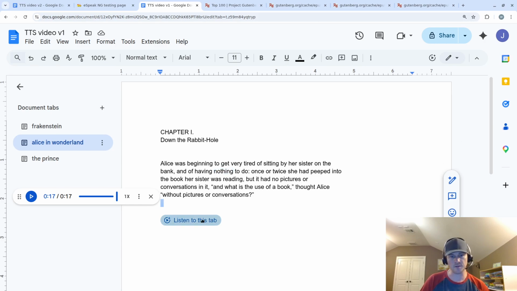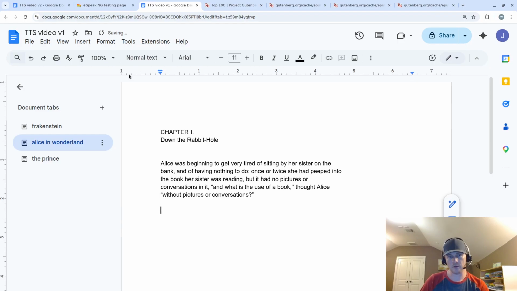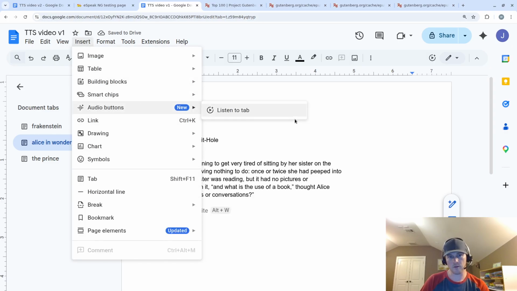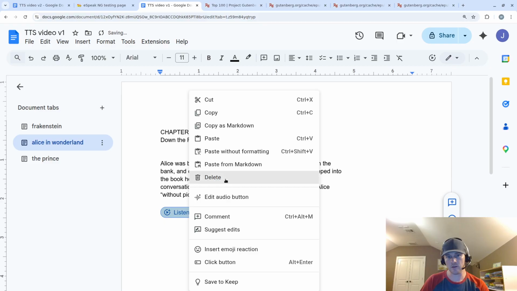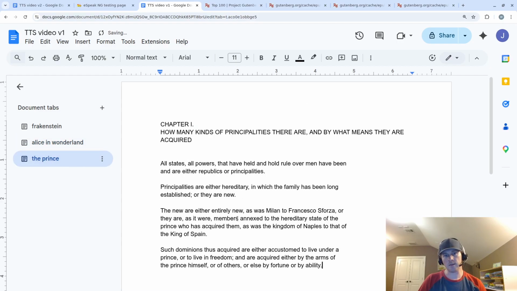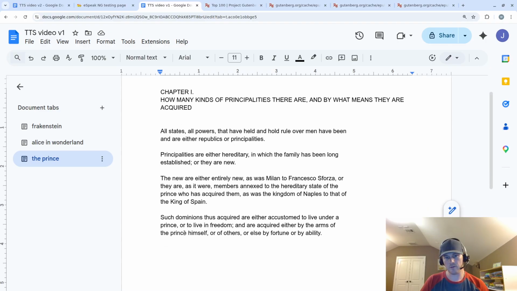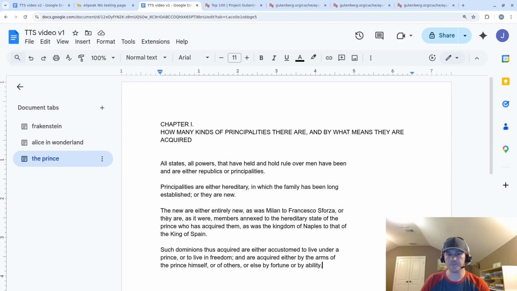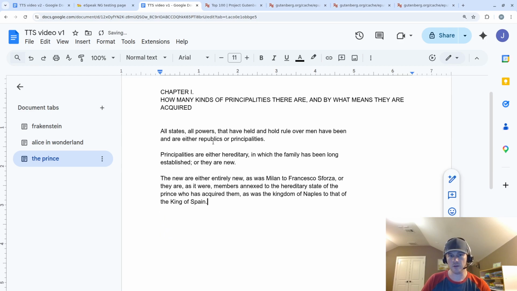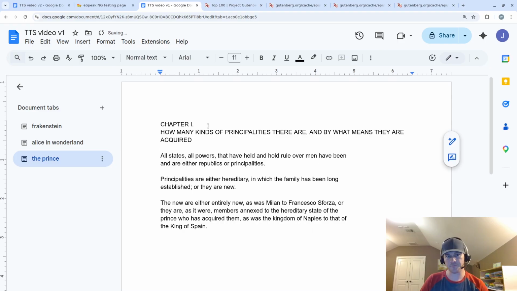So it's unfortunate. So again, if you want to remove this, you can just press backspace like that, or delete, or I'll show you again here. Insert, Audio buttons, Listen to tab, or you can just right click and delete. All right, and then let's listen to three paragraphs, just 3 main paragraphs in the chapter, and the name of the chapter, and then these 3 paragraphs.